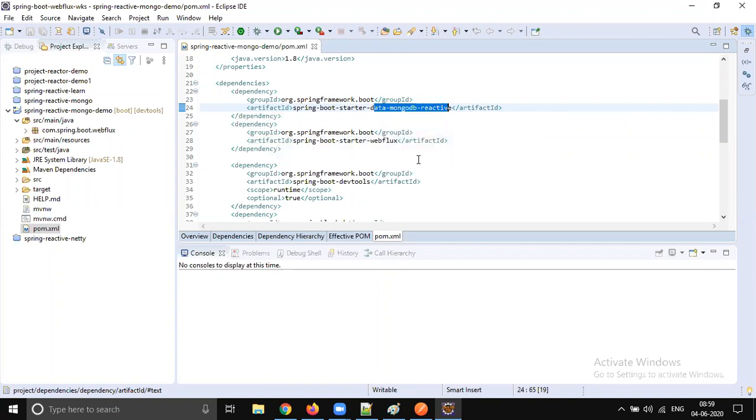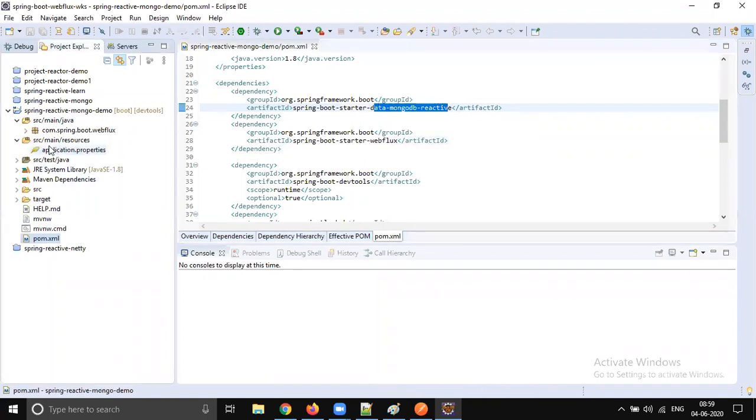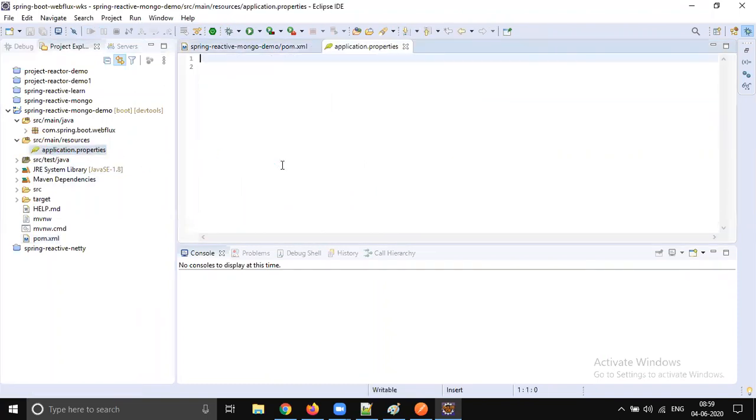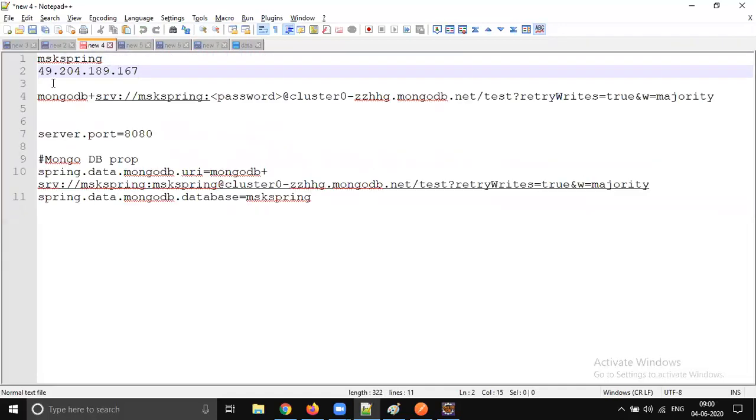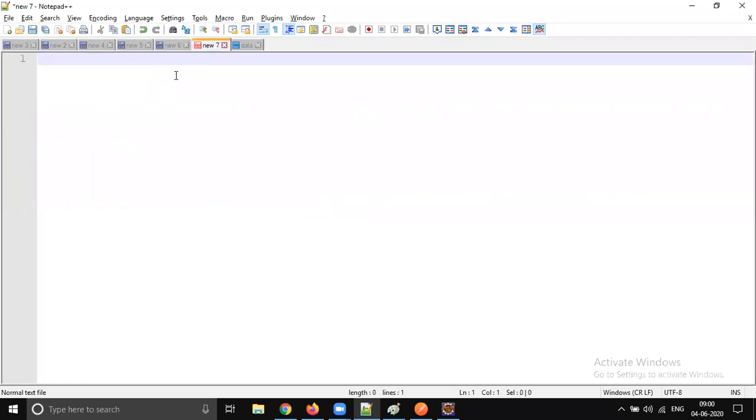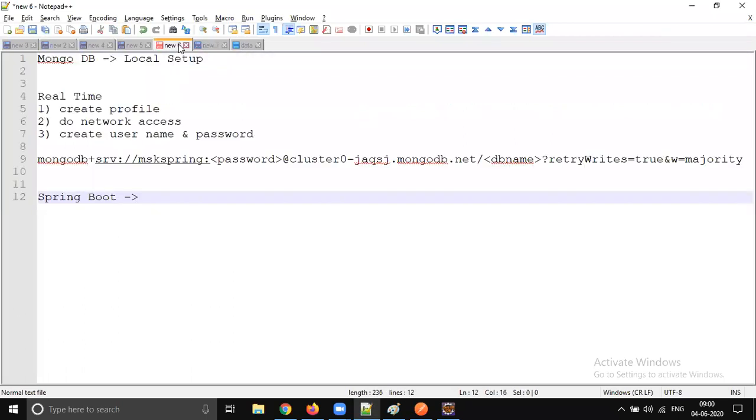Now let's go to application.properties. By using the connection string, we can connect to the remote database, but the key is a little different. Yes, the key is this.